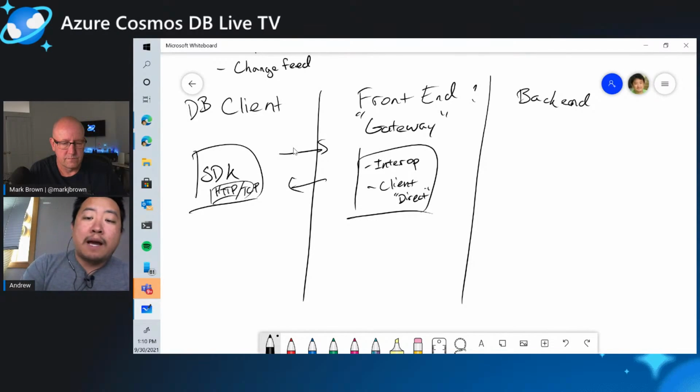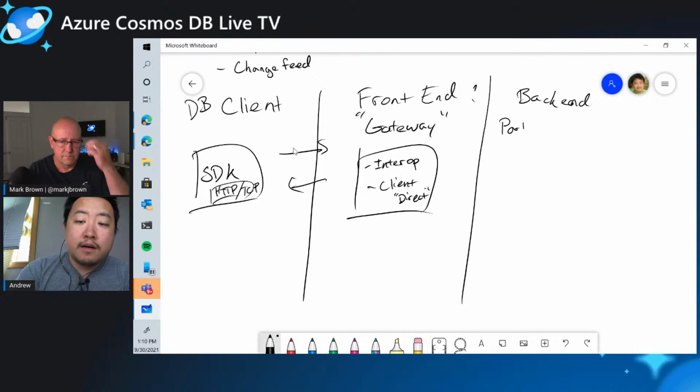And so when you look at the backend, you can think of it as a bunch of, or maybe I'll explain, there's a hierarchy here. We have these things that we like to call partition sets, or in our documentation, I believe these are called physical partitions.